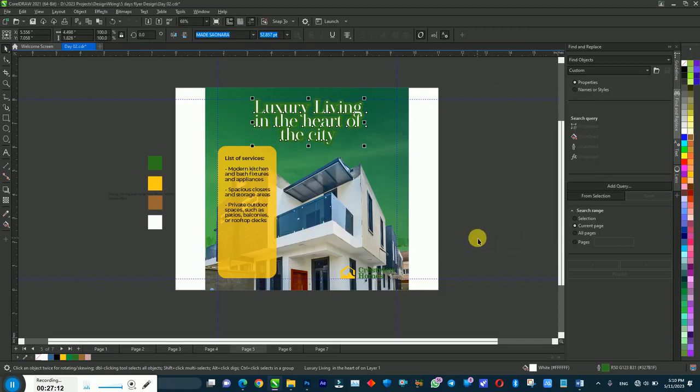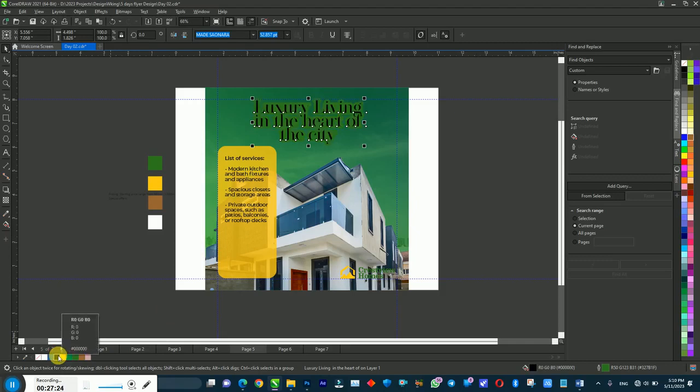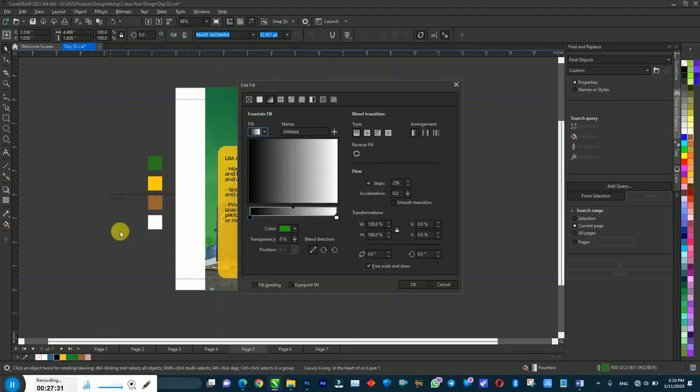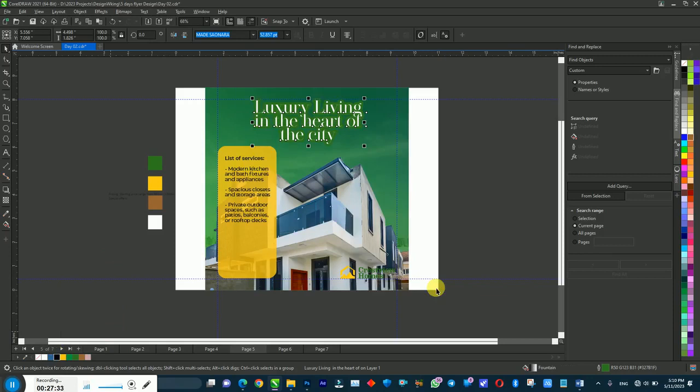So now I want to duplicate it again. Ctrl C V, then put it at the back of everything. I want to change the color so that I can know where it is. Okay, now it's at the back. So I want to change this to another outline. Now I want to increase it more than this green outline.